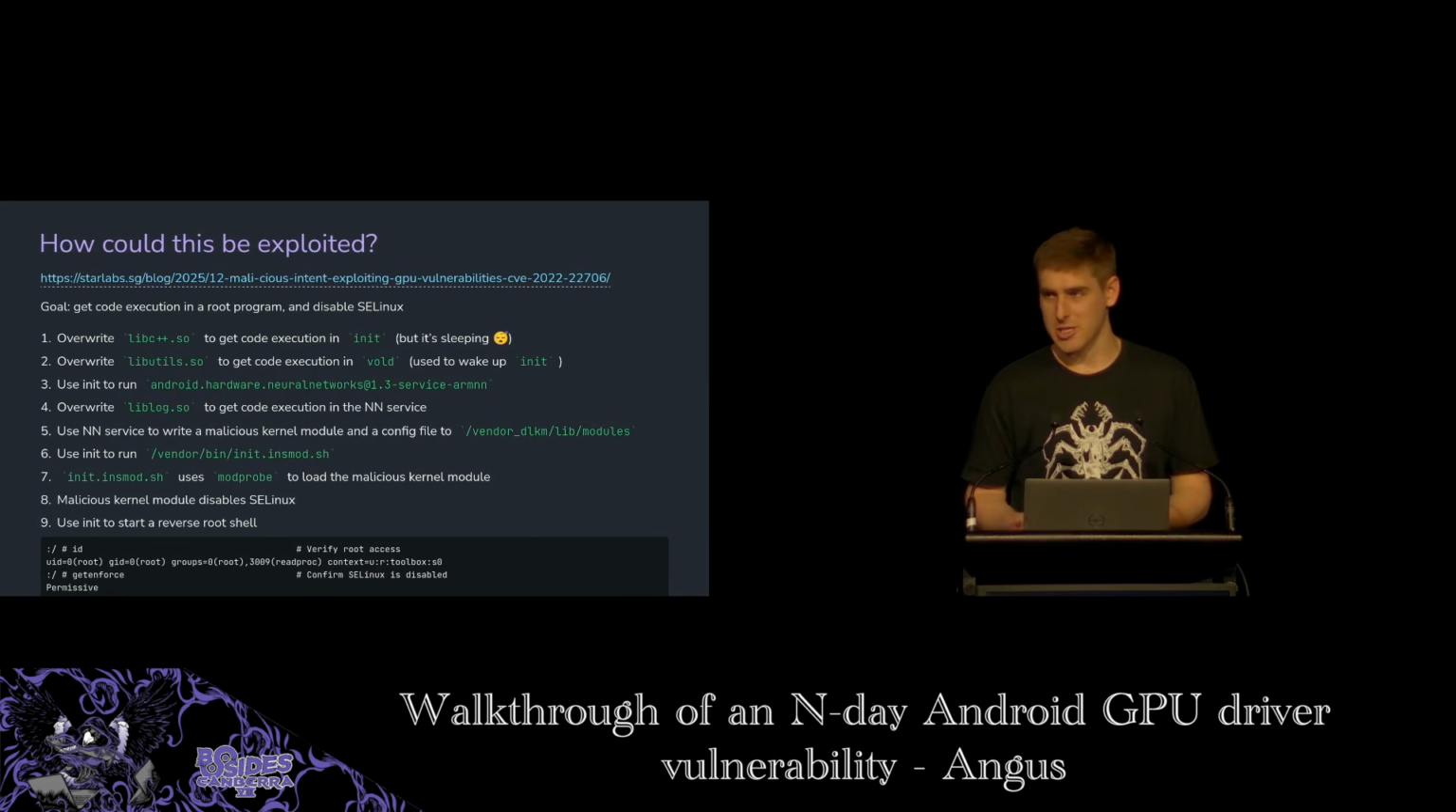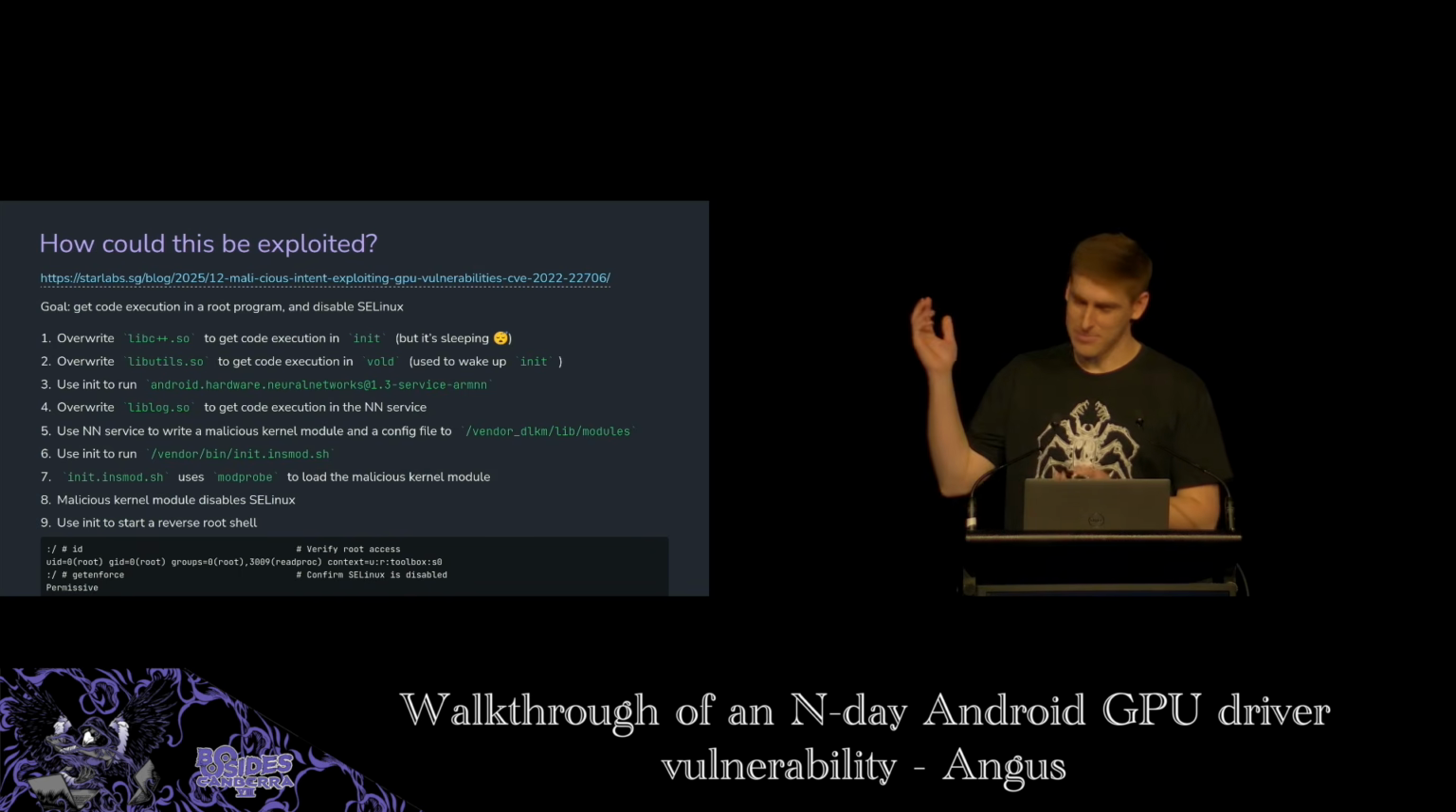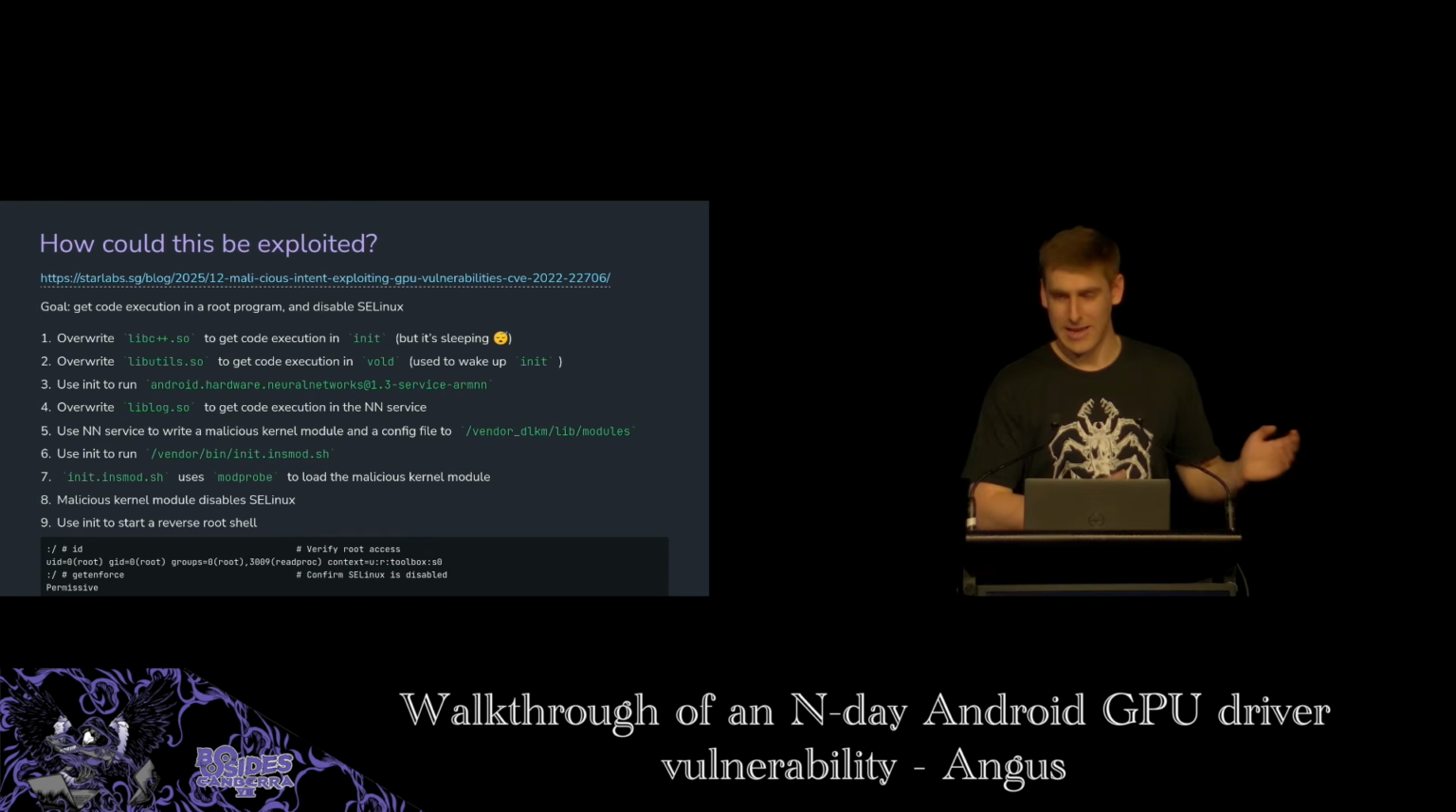So how could this actually be turned into an exploit? Now, I'm not actually going to go into too much detail here because A, it's way too complicated and can be another hour-long talk of its own. And second of all, Star Labs has already done an amazing blog post on it, so I would like to direct you to that if you'd like to learn more.